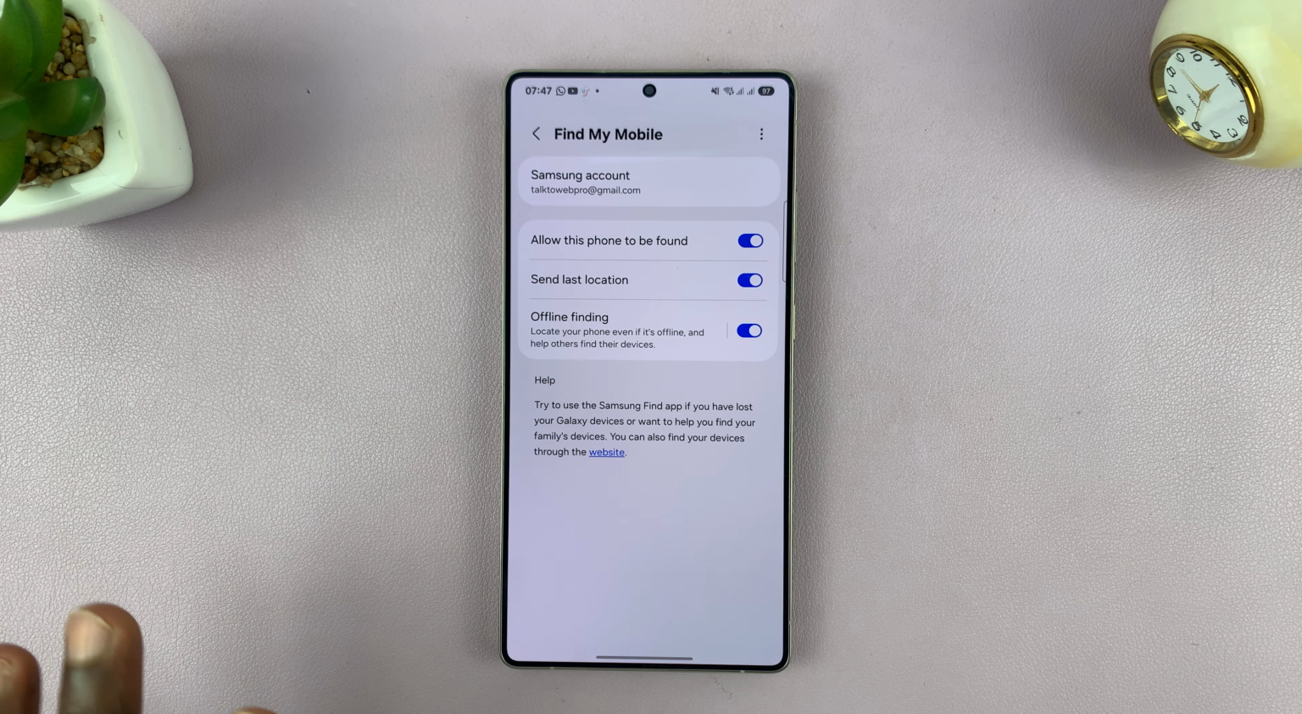So now in case your phone is lost or stolen, you can actually track it as long as you can log into your Samsung account on any other device.